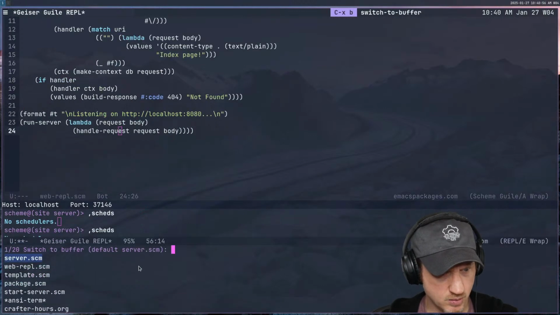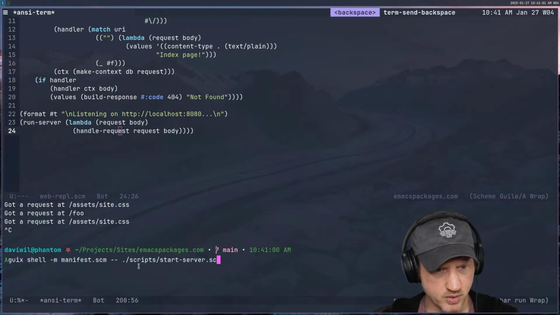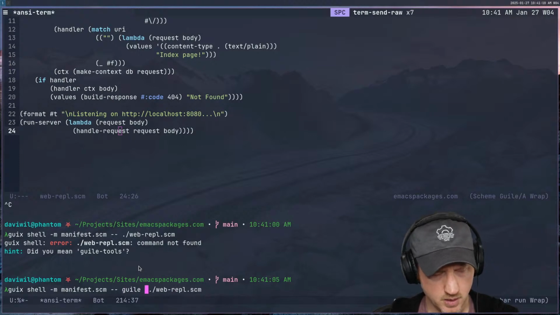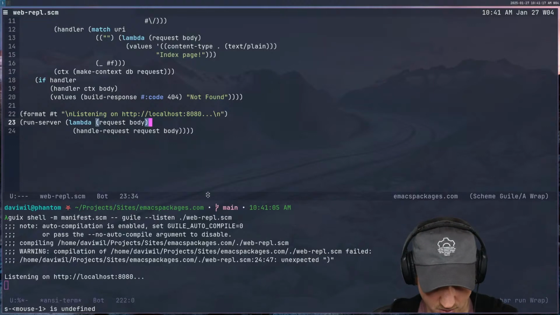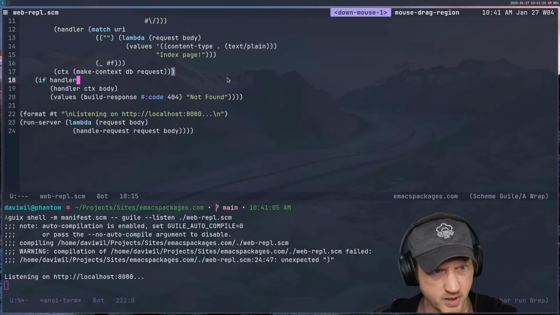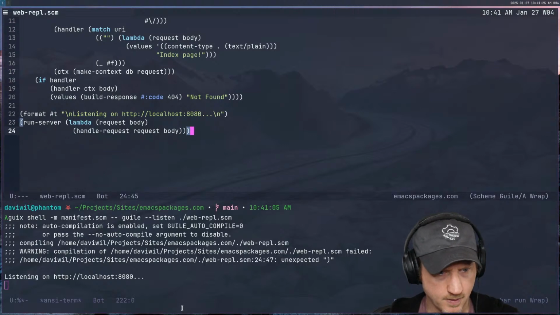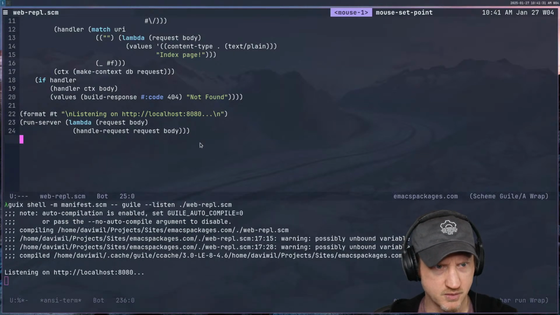So let's go back into the ANSI term, kill this, and instead we're going to run web REPL.scm. Whoops, not that. Guile, web REPL.scm. We're going to say listen also. Okay, so different server. Oh, wait. Unexpected close paren at line 24. Interesting. Okay. That makes sense, actually, because I converted it from a procedure to code running at the top level.